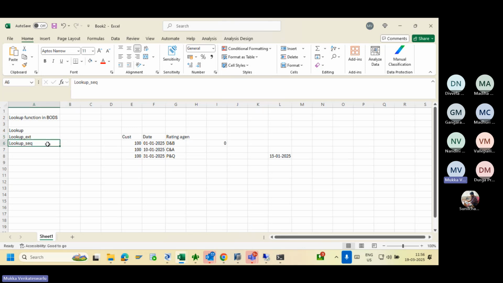Whereas lookup_sequence is similar to lookup and lookup_extension, but in lookup_sequence we also give the sequence column. If there is more than one matching record in the lookup table, the sequence column decides based on which column you want to return the nearby value.